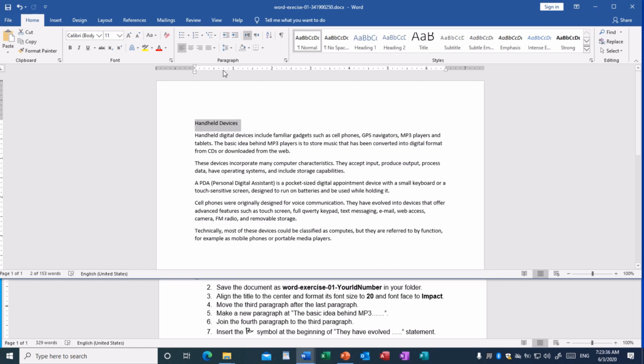Then in the paragraph group of the commands I have these icons. These are the alignments. I have the left alignment, I have the center, I have the right, and I have justify. So based on task number 3, it says to align the title to the center. So in this case I will choose this one. You see, it makes it centered in the document. Then it says format its font size to 20.